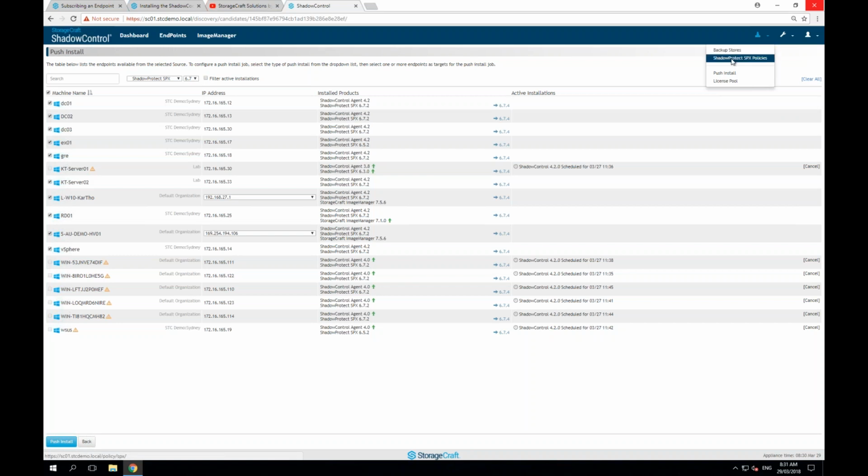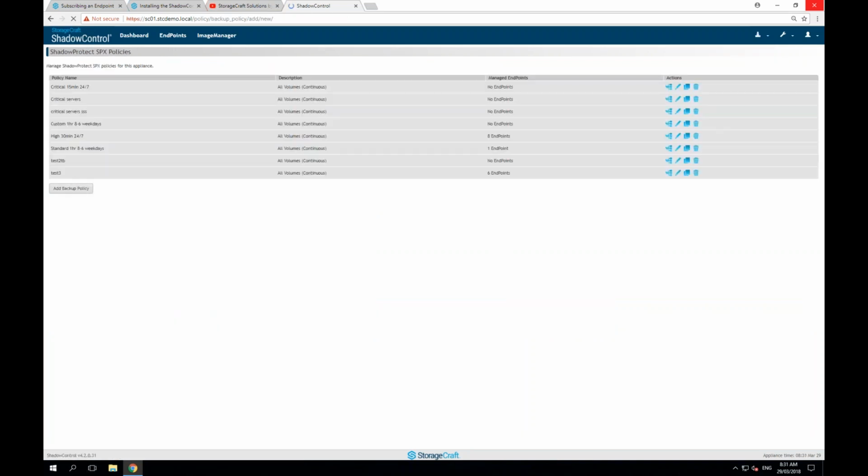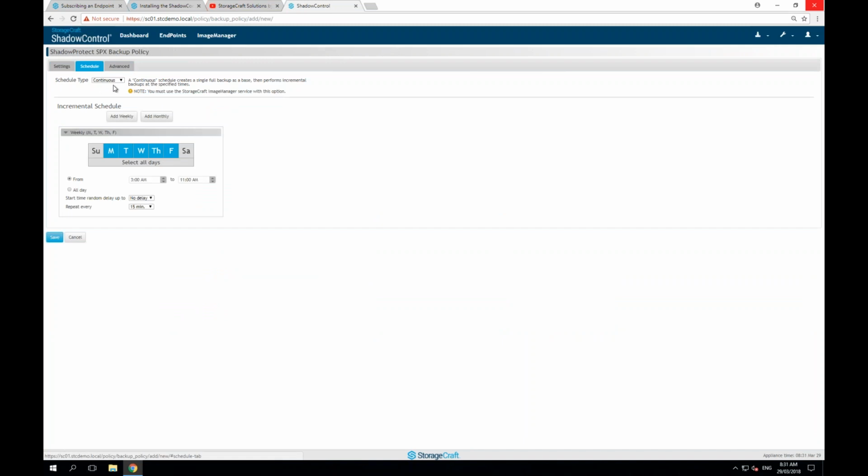So again, this is for large scale deployment of a backup job. You can create a policy in ShadowControl. As you know, a policy is basically just a backup job. I can say I want a continuous job, 7 days a week, all day, every 15 minutes. We can even stagger that 15-minute backup so that every machine doesn't back up at the same time.